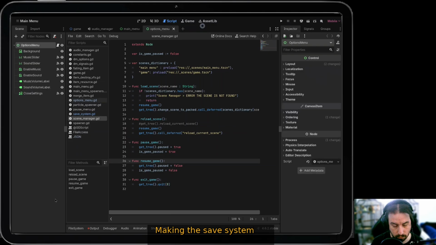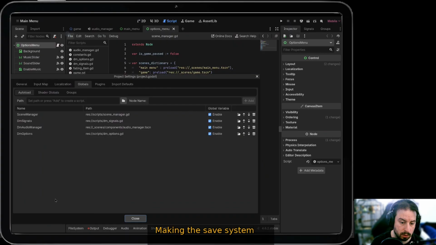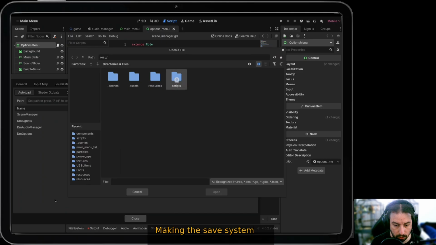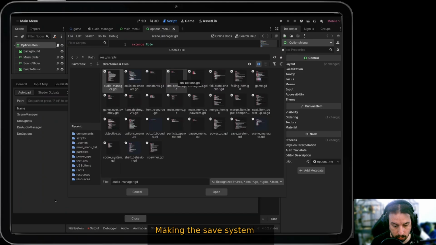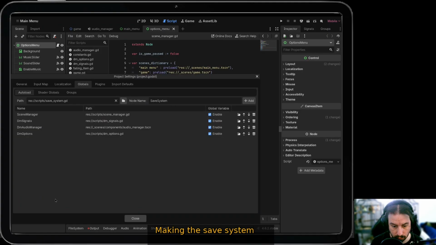So maybe I just don't need this scene, but okay. Well, project settings, globals, add. Then I can do the scripts and use save system. Open that. Call it save system. Well, DM save system. And add that. I should be able to do that.